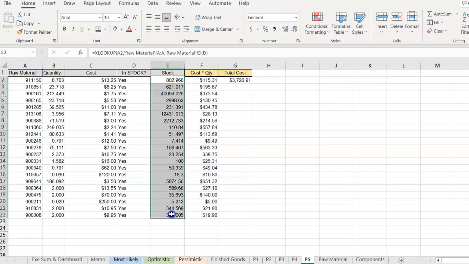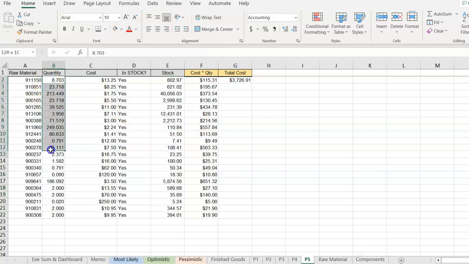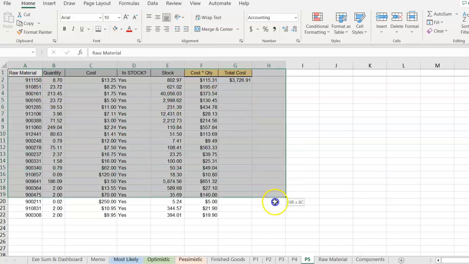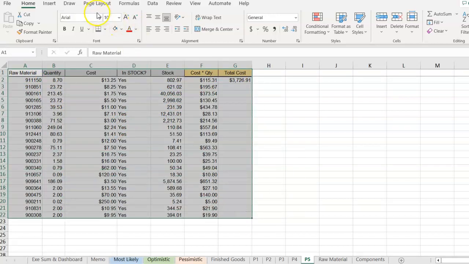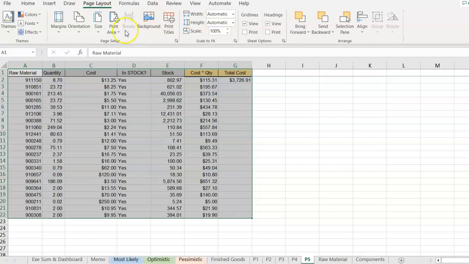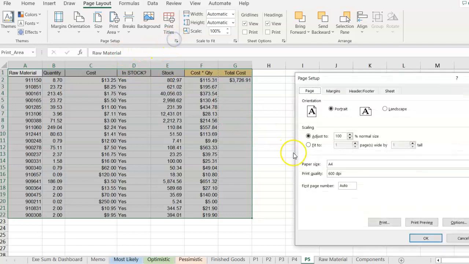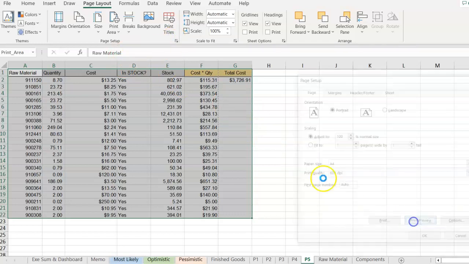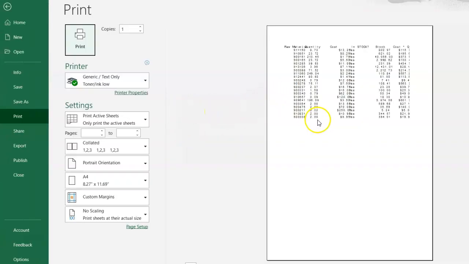Stock. I'm going to put this in a number format. This is quantity. Put that in a number format. Okay, and then I'm going to highlight the area. Again, do the page layout, print area, set the print area, and I can do the page setup, and I'm just going to do the print preview. Okay, so this is spilling onto 2 pages here.